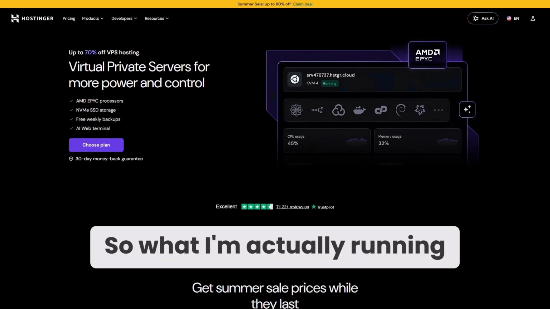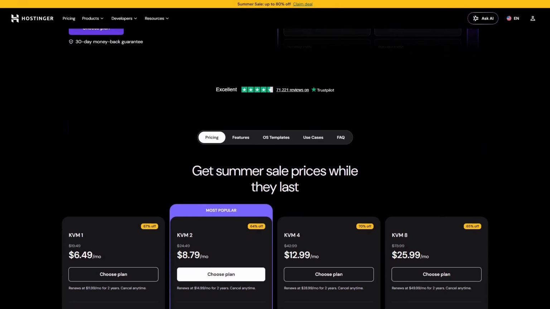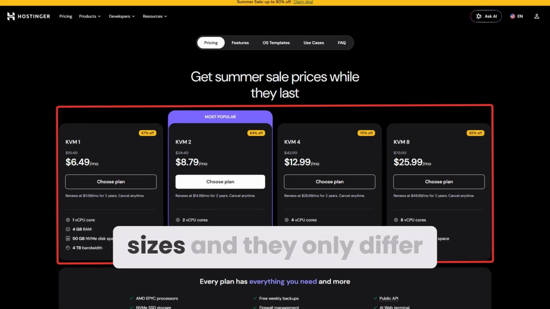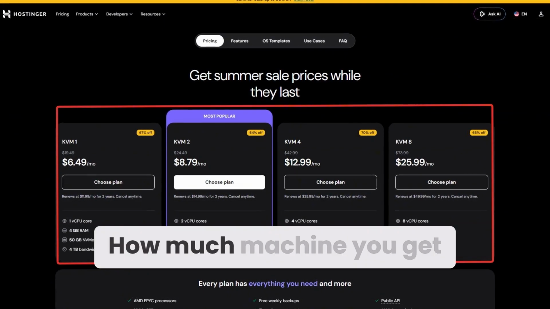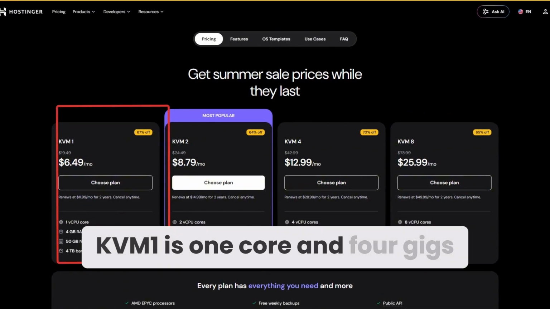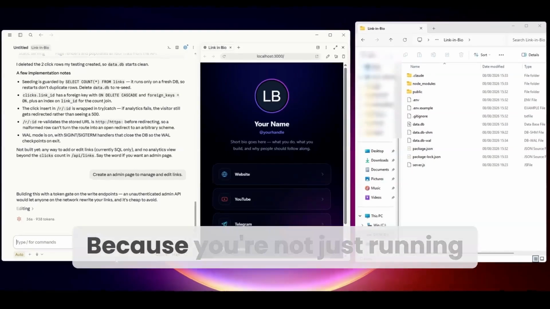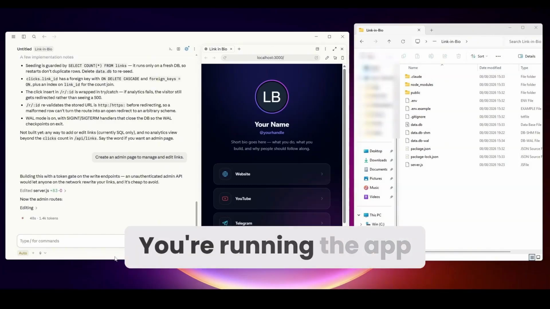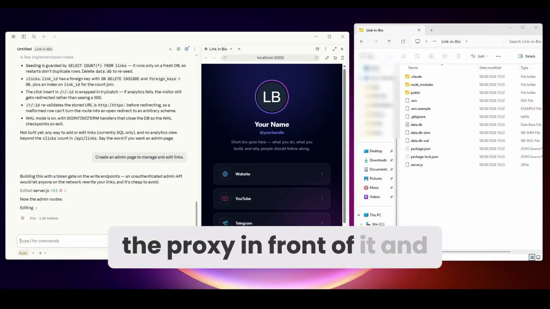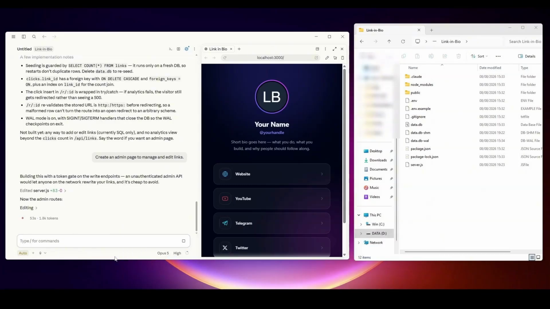So, what I'm actually running, and why that plan and not the cheap one. Hostinger sells 4 VPS sizes, and they only differ in one direction, how much machine you get. KVM1 is 1 core and 4 gigs. That's fine for a static site, or one small app on its own. It is not fine for what we just built. Because you're not just running the app. You're running the app, the database, the proxy in front of it, and Claude Code itself on the same box.